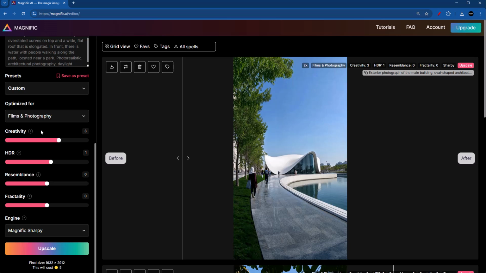Now I'm going to show you what these options do over here. If I increase the creativity level, Magnific AI will start adding more details to the overall image, while the HDR will add more details to the materials. As for the resemblance, it will resemble the original image, so it's going to be a good idea to increase it if we have high creativity levels. Now as for fractality, lower values will actually protect our image from having any errors.